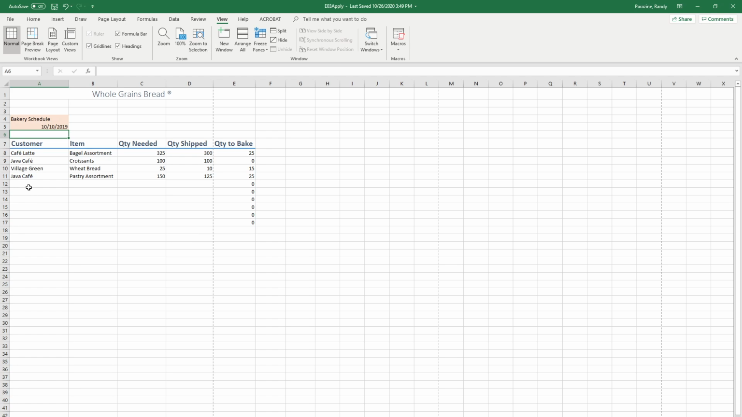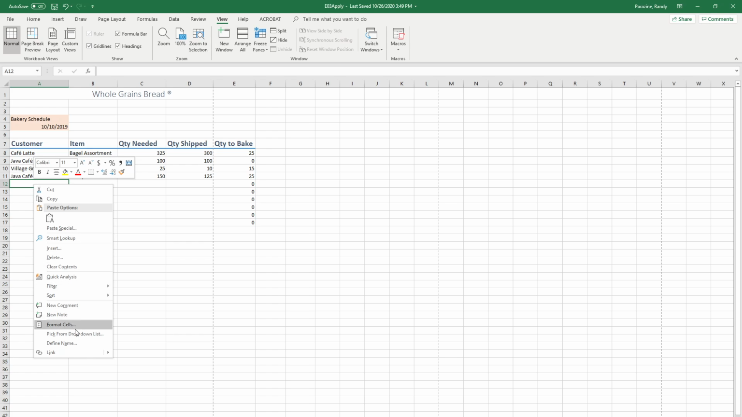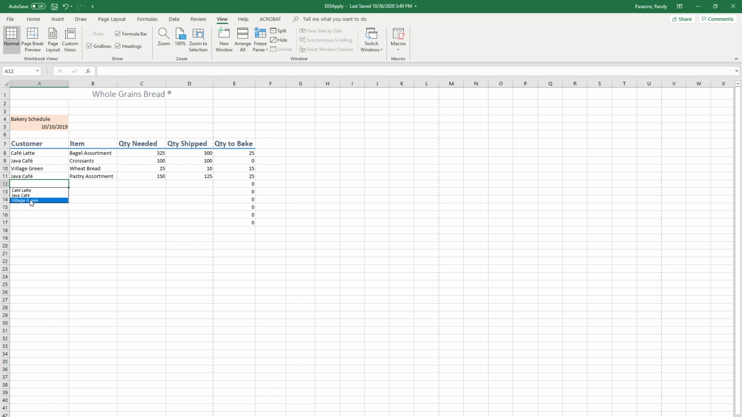Step 4 says in cell A12, so click on cell A12, use pick from drop down list to enter Village Green. I'm going to right click. When in doubt, right click. Pick from the drop down list and select Village Green.